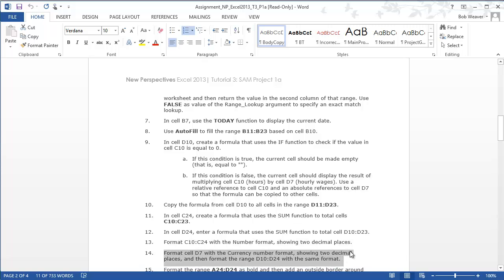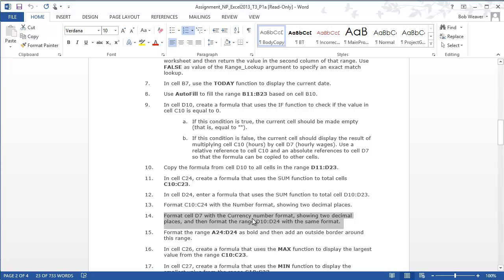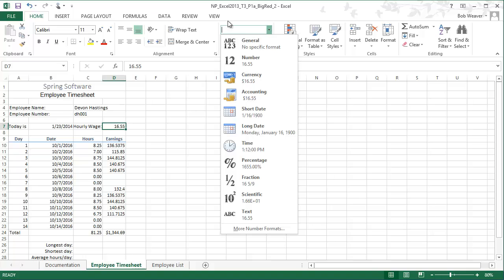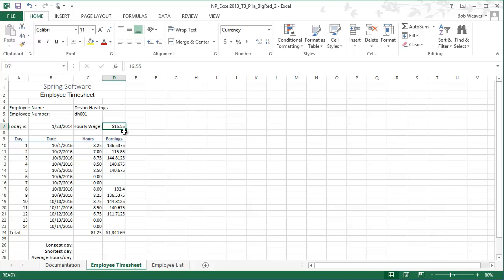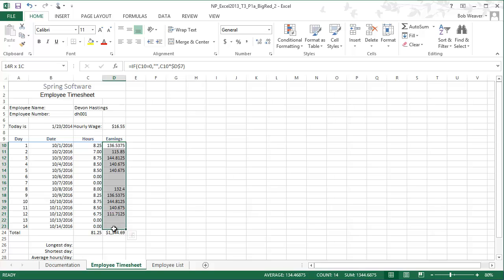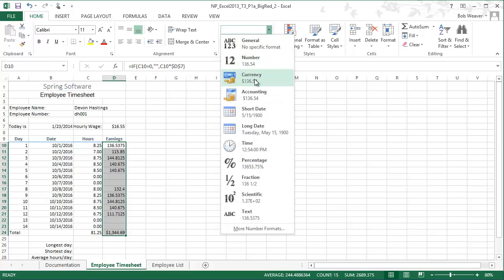Format D7 with the currency number format showing 2 decimal places, and then format D10, D24 with that same format. D7 is right here. I want this to be currency format. So again, in the Home tab, Numbers group, I'll come down to the third option, which is the currency option, and I'll confirm that it has 2 decimal places, and it does. And I want to use that same format for, what was the range? D10, D24. So I'll select that, and I will say currency.